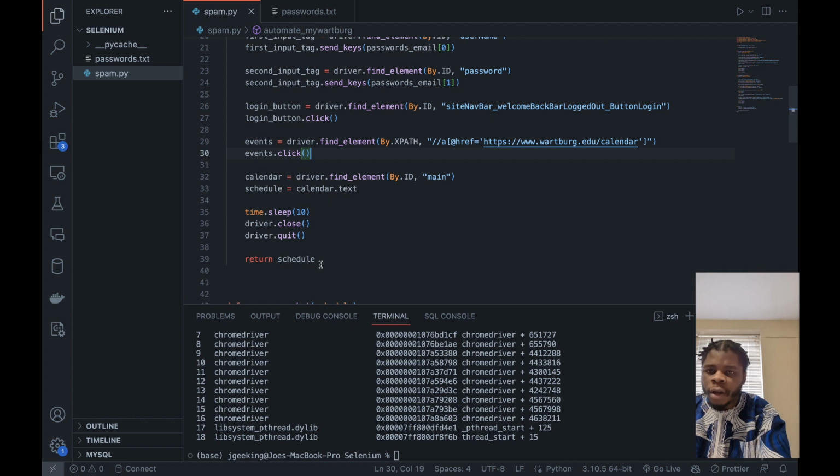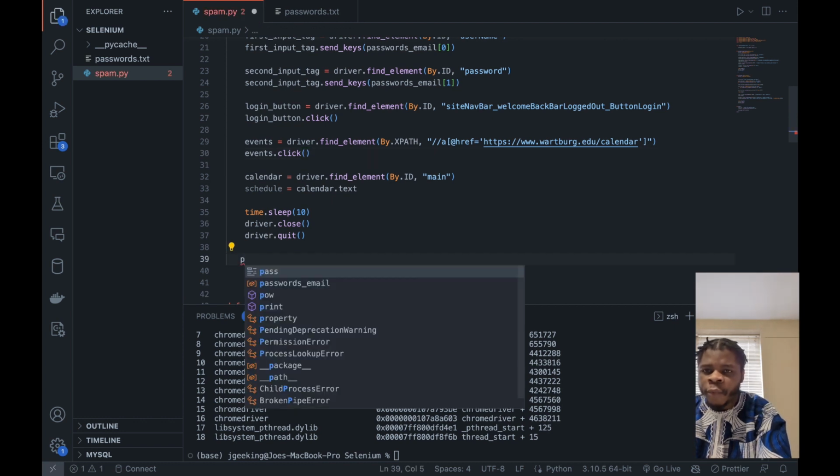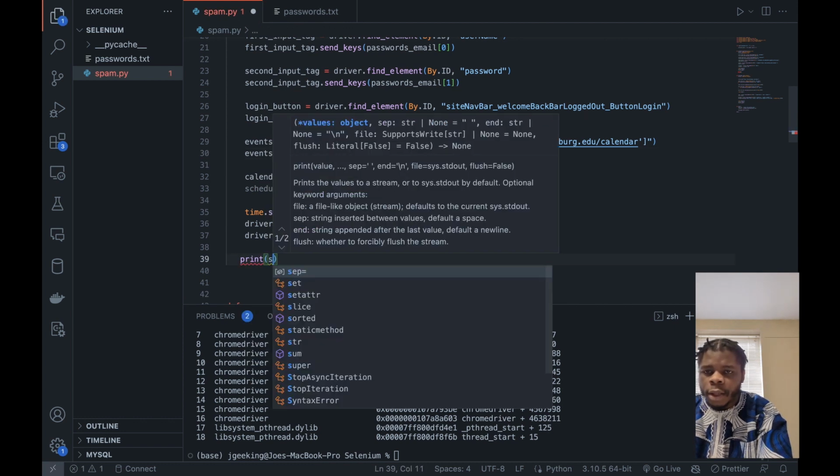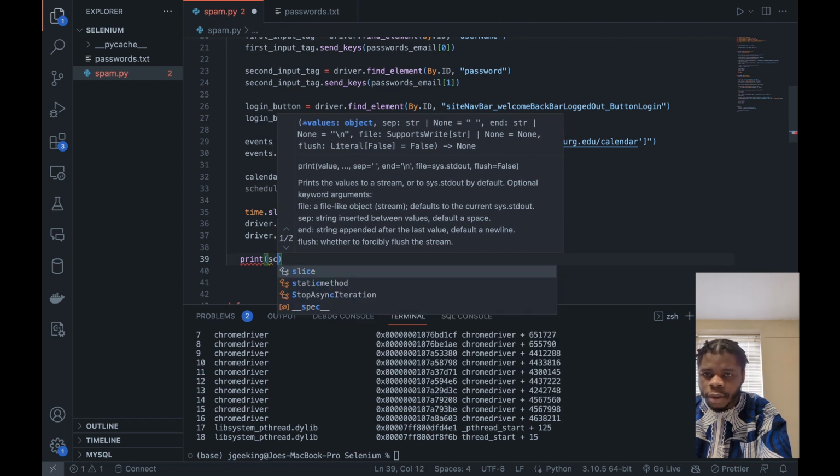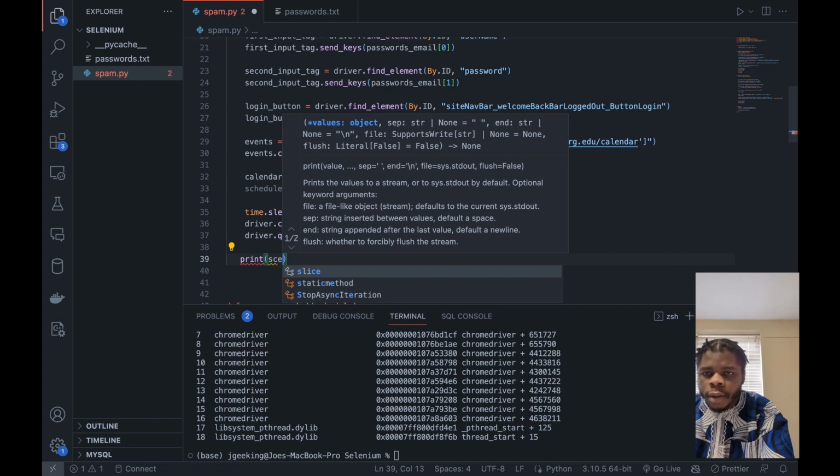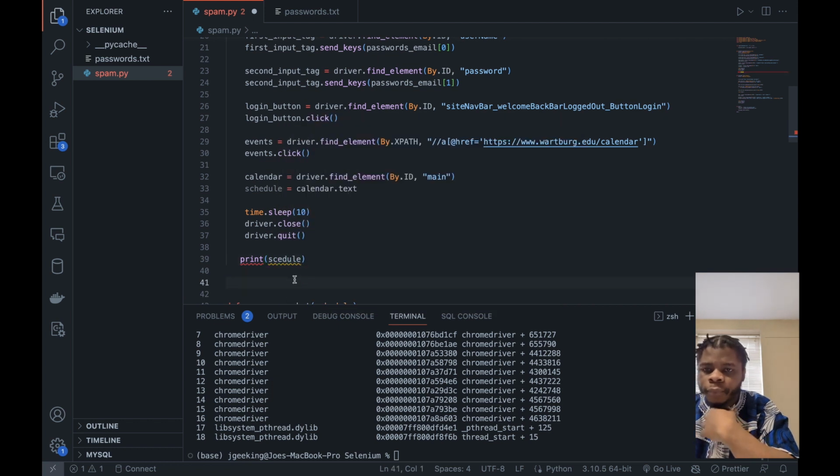To prove the concept, let me just print out that content really fast, or schedule, if I can spell schedule properly. Oh, I'm so embarrassed. Okay, I spelled schedule.